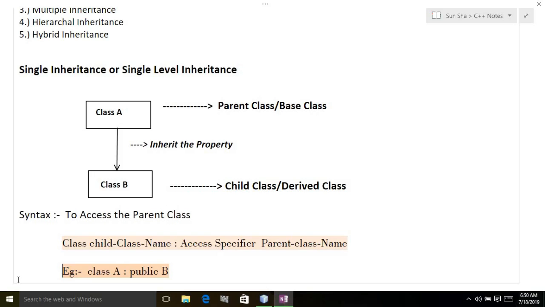So here, going back to our diagram, our class B can access class A. It means class B can access the properties of class A. Here we have to define class B. We can write the methods or data types we want to write here, and whatever things we want to access from class A.